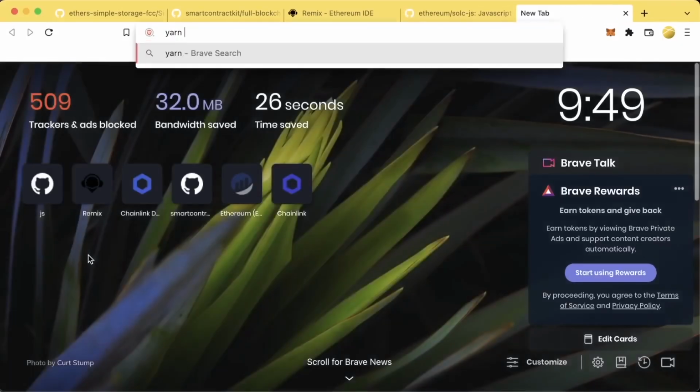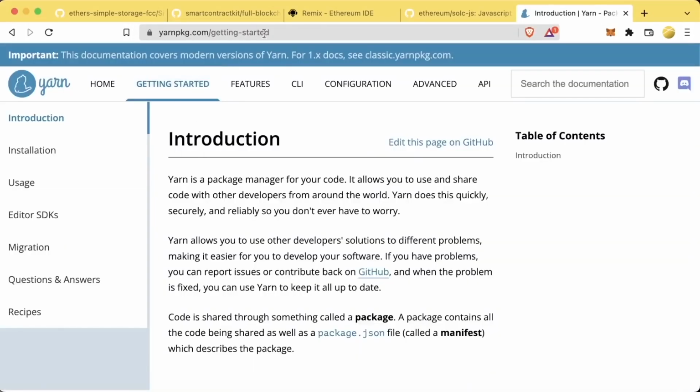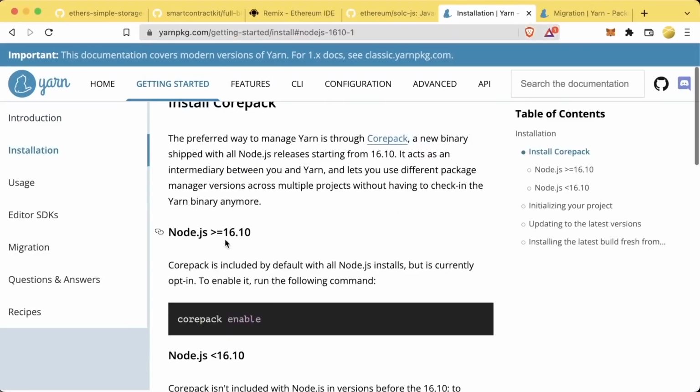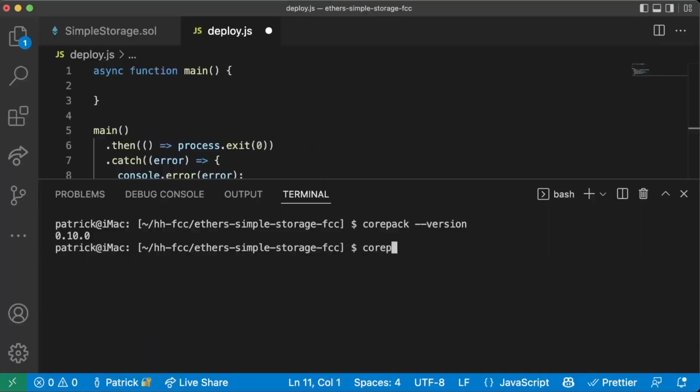However, I like the Yarn package manager a little bit better. So we're actually going to install the Yarn package manager instead to do all of our package management. If you go to the installation page, the newer way to install Yarn is just by running corepack enable, and the older way is to install with npm. If you go ahead and run corepack enable, after that finishes, you should be able to run yarn --version.